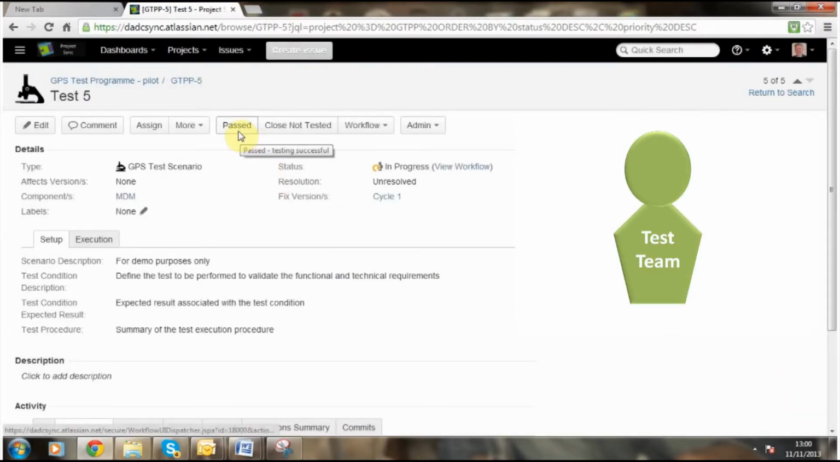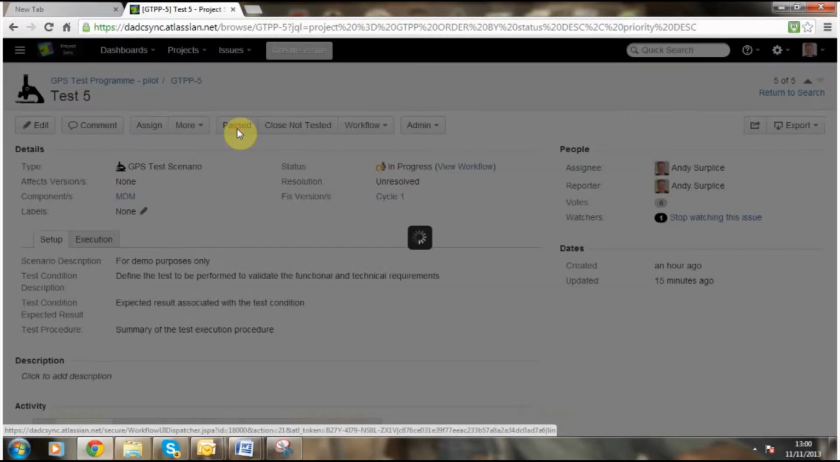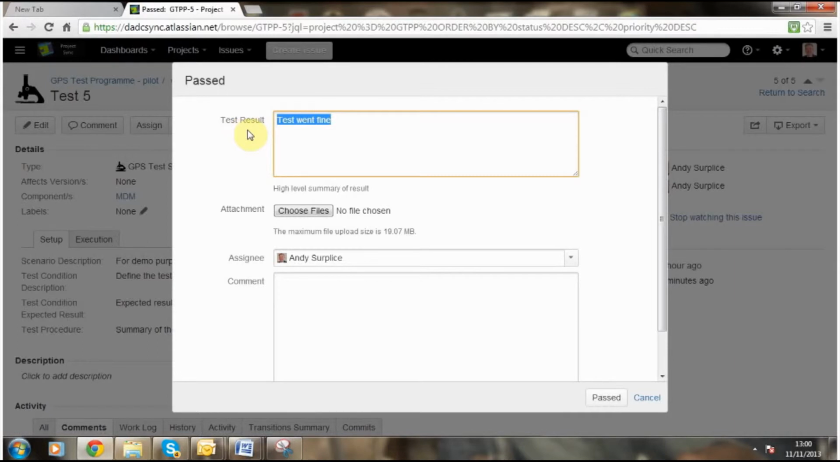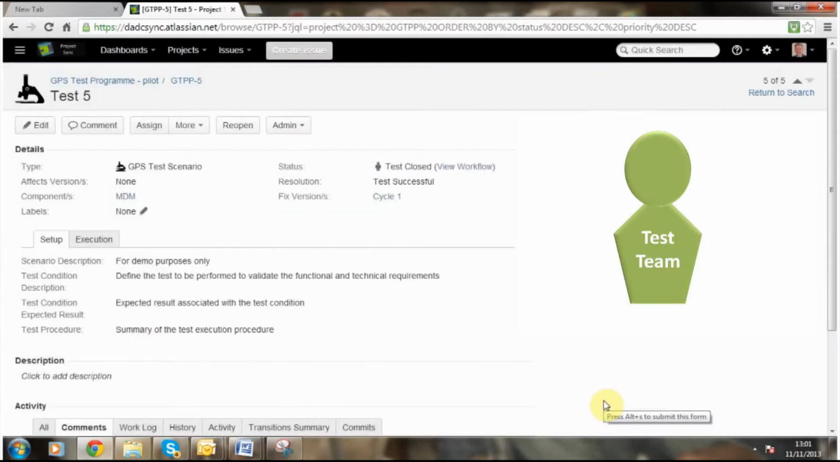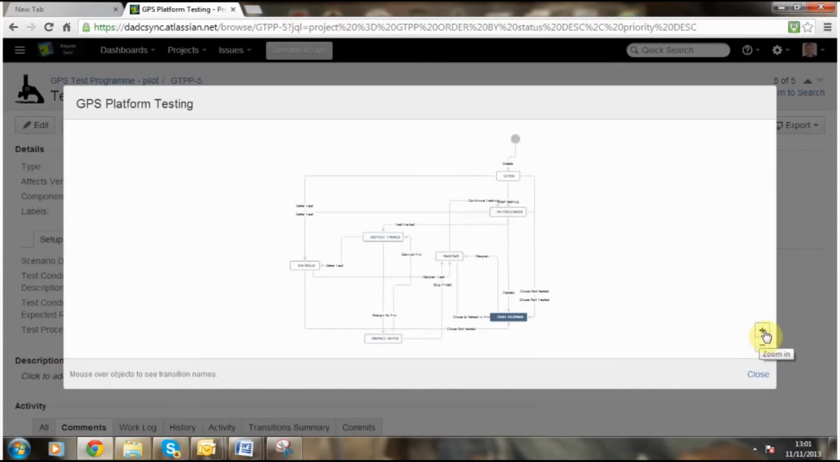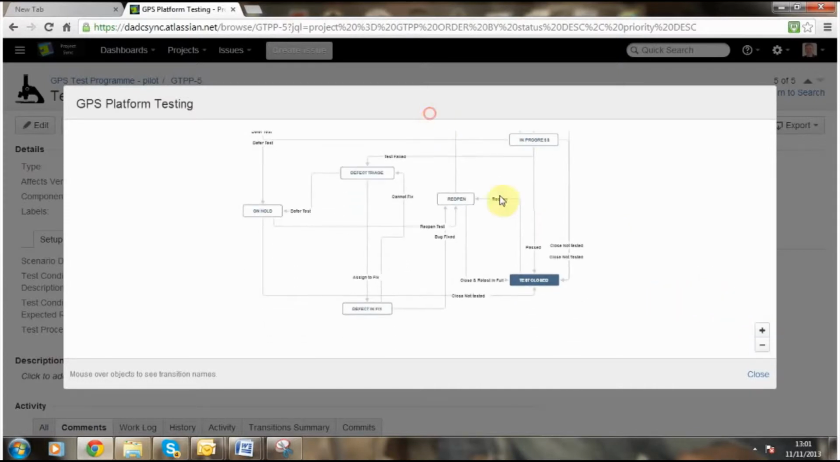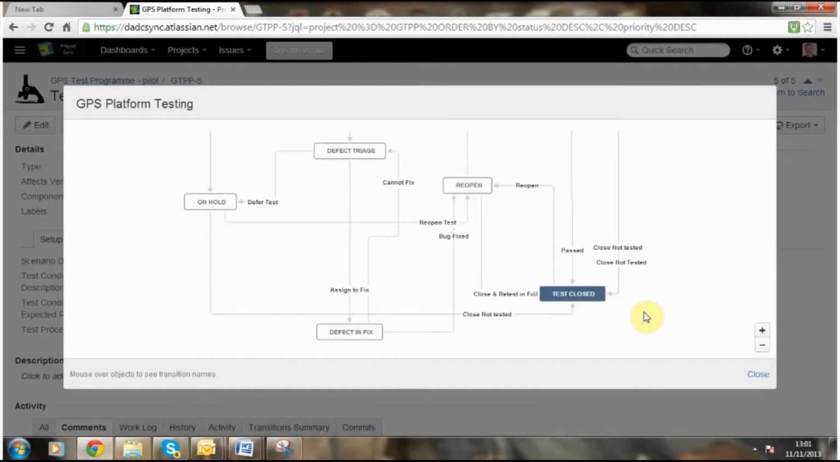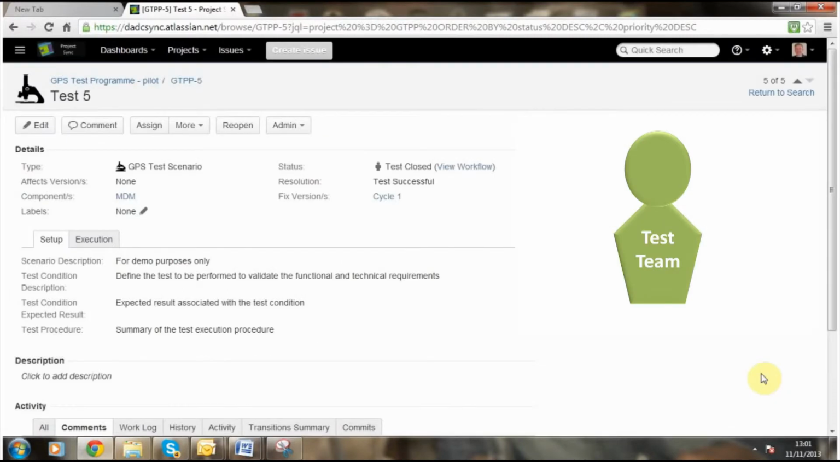And at the top of the record there, you can see those transitions. Close not tested, defer test, and test failed. In this instance, our test team is going to select passed. Now this screen appears where we will capture the test results and, more importantly, attachments to evidence testing. Okay, and now you can see the status, test closed, on the resolution, test successful. Let's just check out where we are in the process flow. And there you can see we're in the closed status.